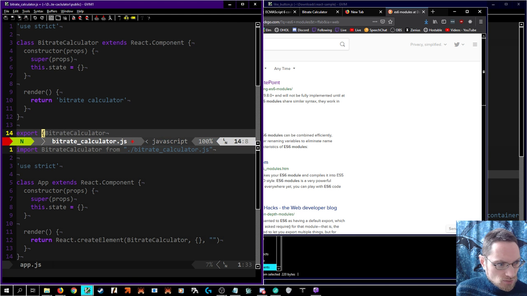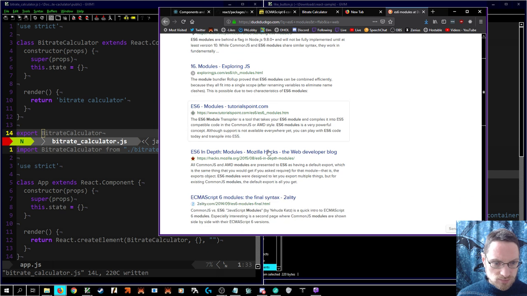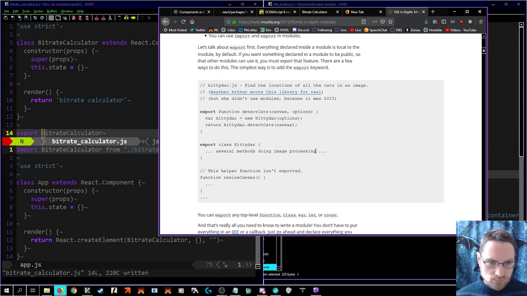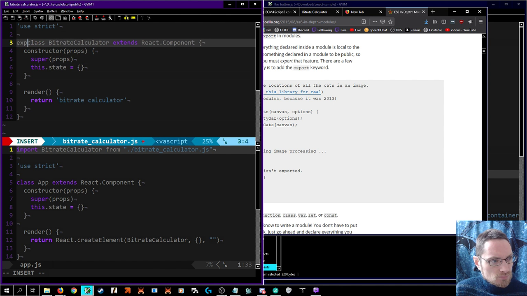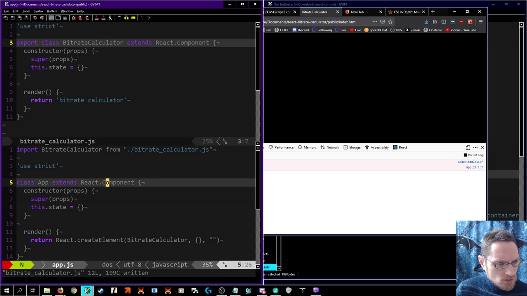Or do I actually have to do, well, we have to do bitrate calculator equals bitrate calculator. Oh, you can just do export class. Import not found default. Oh, maybe you.